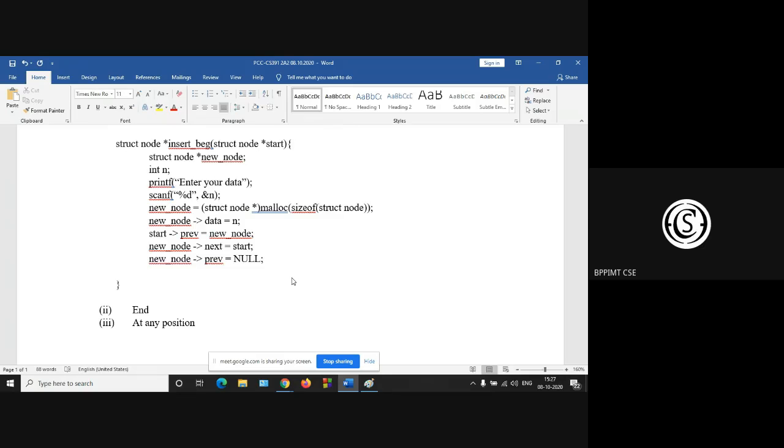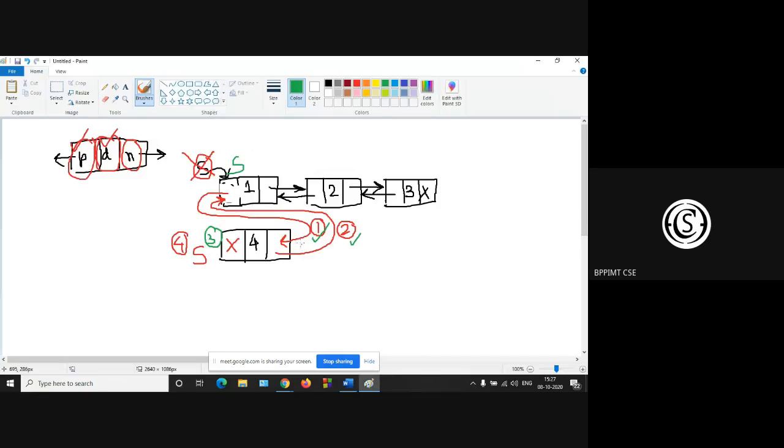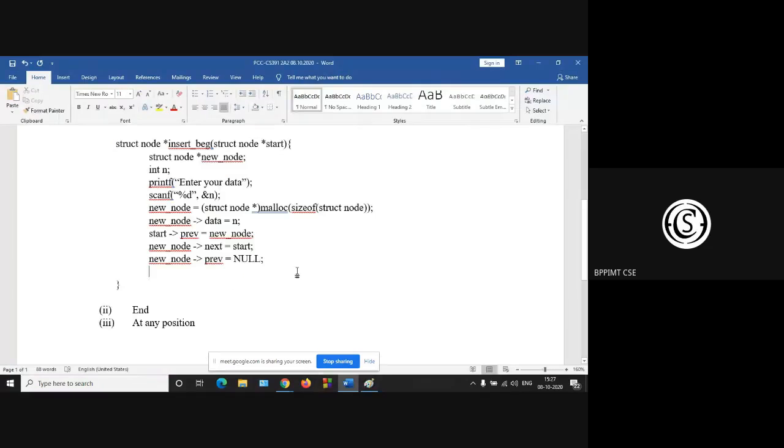And finally, your new node becomes the start. So this newly created node now becomes your head or start. That's why you have to put start is equal to new node. Okay. And finally, return your start. Up to this, any problem?